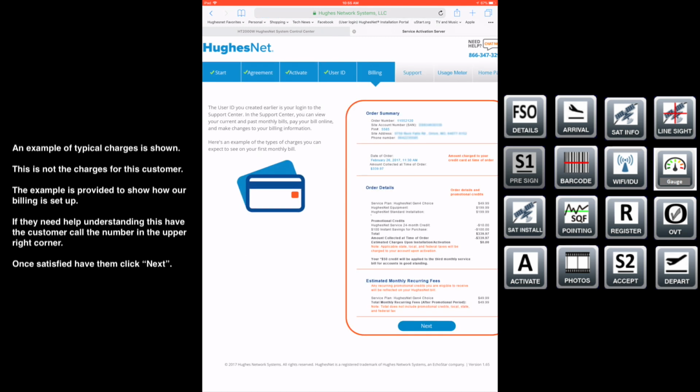An example of typical charges is shown. These are not the charges for this customer. The example is provided to show how our billing is set up. If they need help understanding this, have the customer call the number in the upper right corner. Once satisfied, have them click Next.